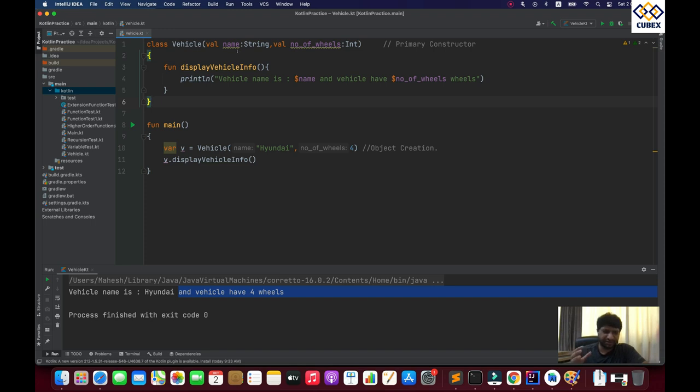If your requirement is only to initialize the values, then directly you can declare like this. So you can omit that init block also. This is the primary constructor. Meaning if you create a constructor as part of the class declaration, that is the primary constructor. How many primary constructors can you create for a class? Only one primary constructor you can create for a class.